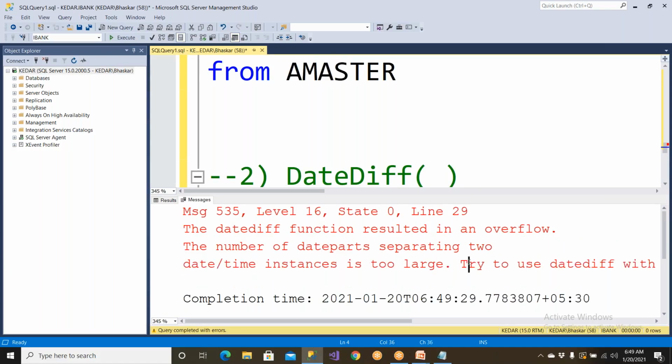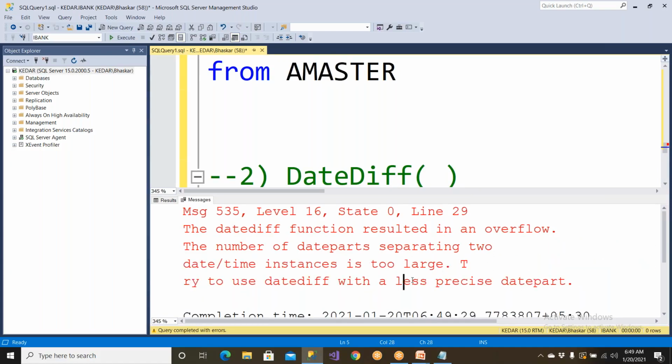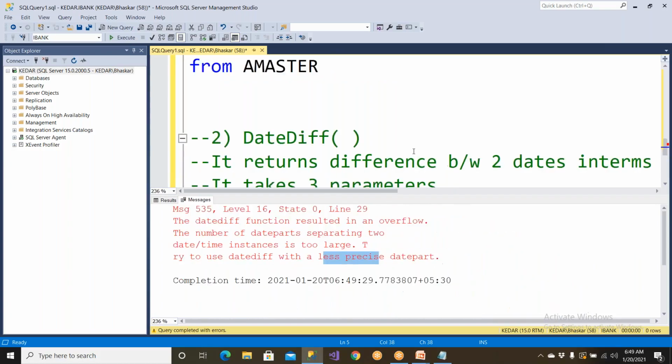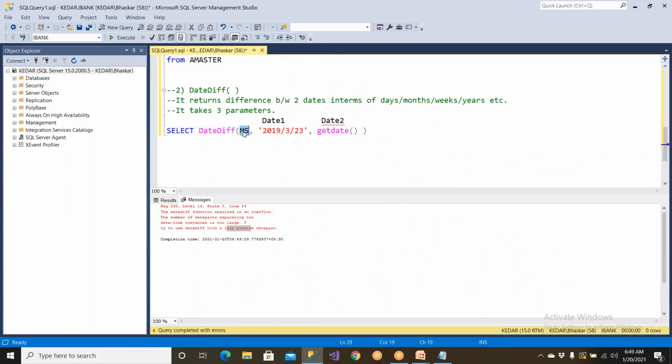Try to use the DATEDIFF with a different parameter, with less precision date parts. Clear? It is a very big number. I cannot give it, but it can give you till seconds. That is the beauty about it.